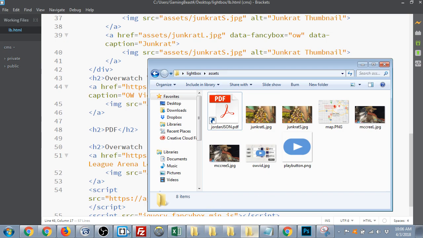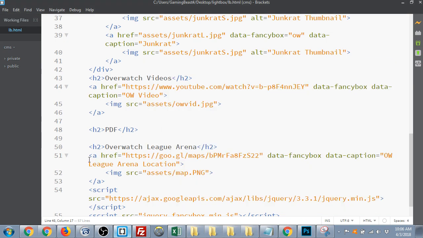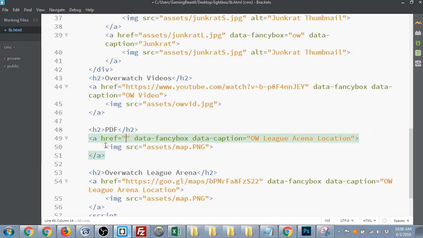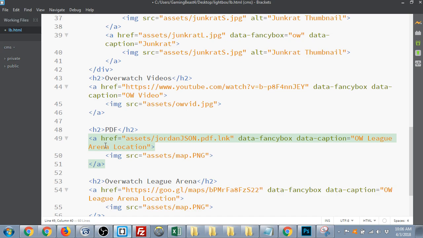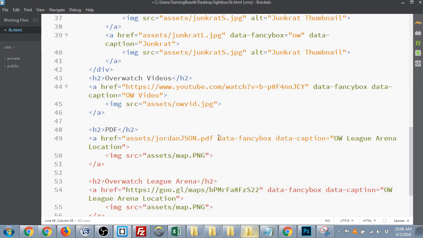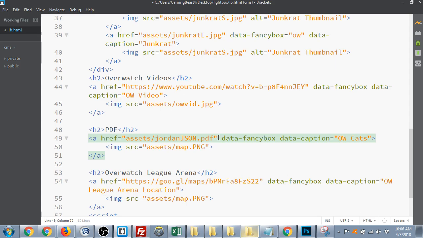So grab a PDF somewhere. Now the PDF should work locally. And it's the same thing, so again, I'm just going to copy and paste. So the href is going to be assets, and then Jordan's PDF. Okay, so we've got data fancybox, data caption. We'll say Overwatch cats. Erase all this. This one though, I'm just going to have text. I'll just say Overwatch cats PDF.